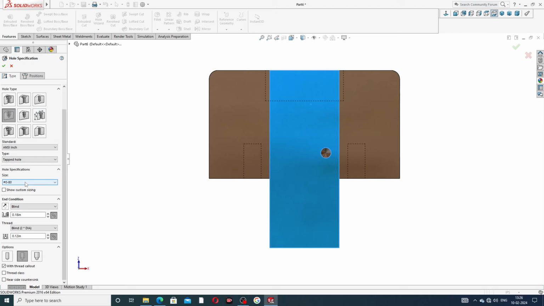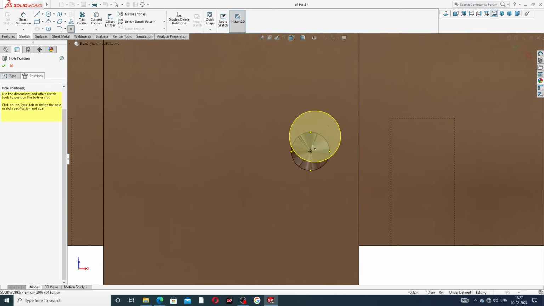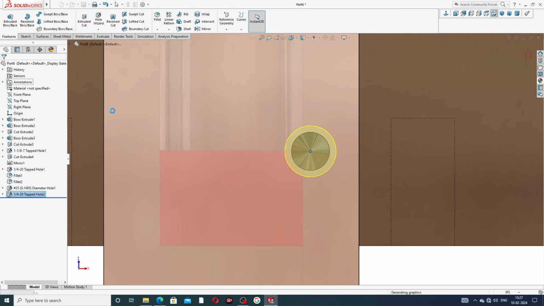Okay, and this is a 1x420. Okay, this uses a 1x420. Okay, this is perfect, and it is blind, and this is 0.75 inch, perfect, and 0.50, all is perfect, and going to position, and again select this and this, and okay.